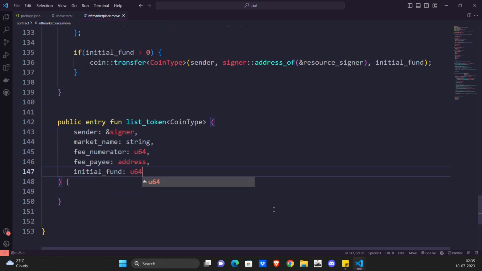Sorry, it was just by mistake. I made some sort of mistake over here. I was just trying to figure it out. Okay, we need to make some edits over here. I just forgot what we were writing about list tokens. So what is this going to be? This sender signer is correct.